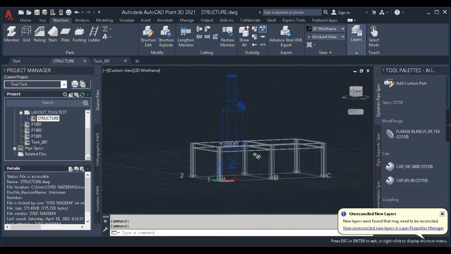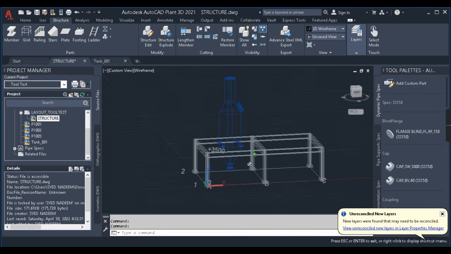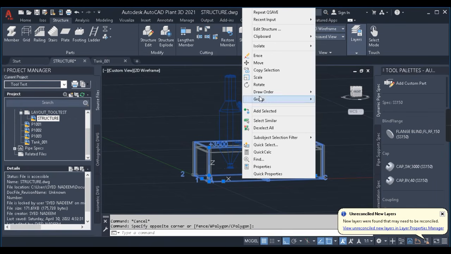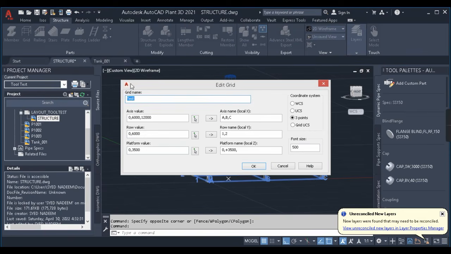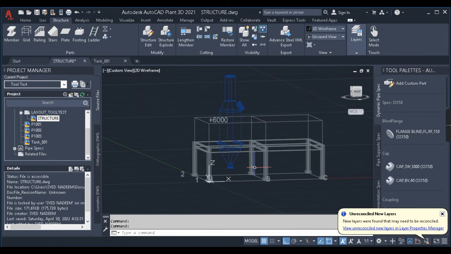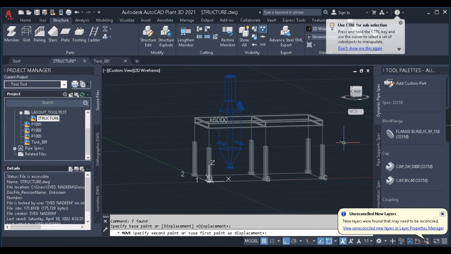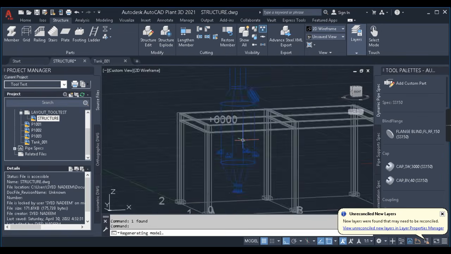I'll save this. I think this height of the structure is not sufficient, so let me just change the height to 6 meters. Before that I have to change the grid size. This as 6 meters, this as 6. Okay, I have to move this to that point, another 2.00. Okay, and I have to move this equipment.